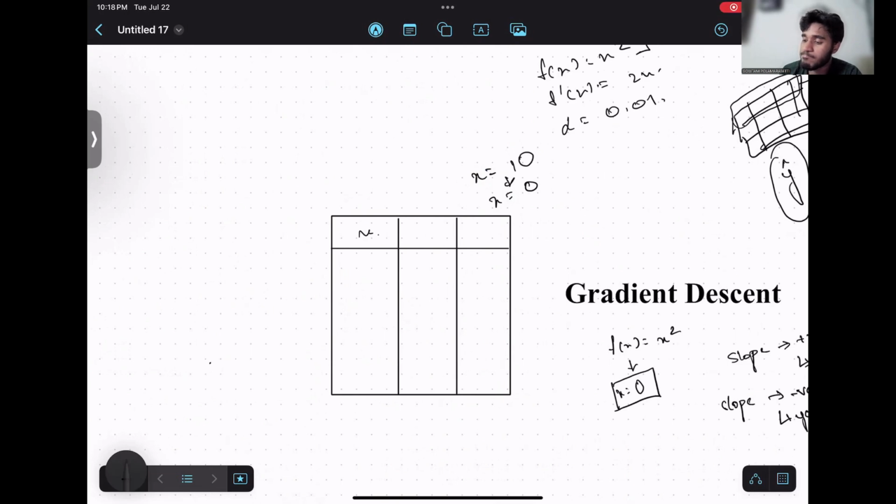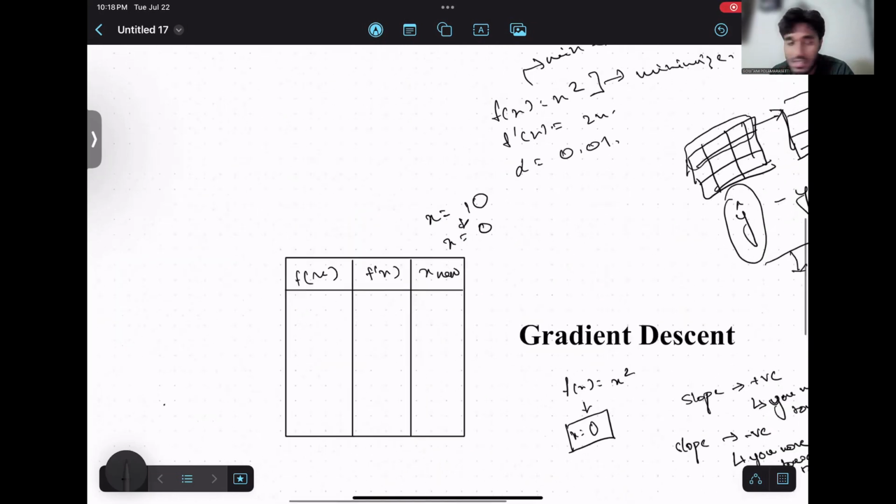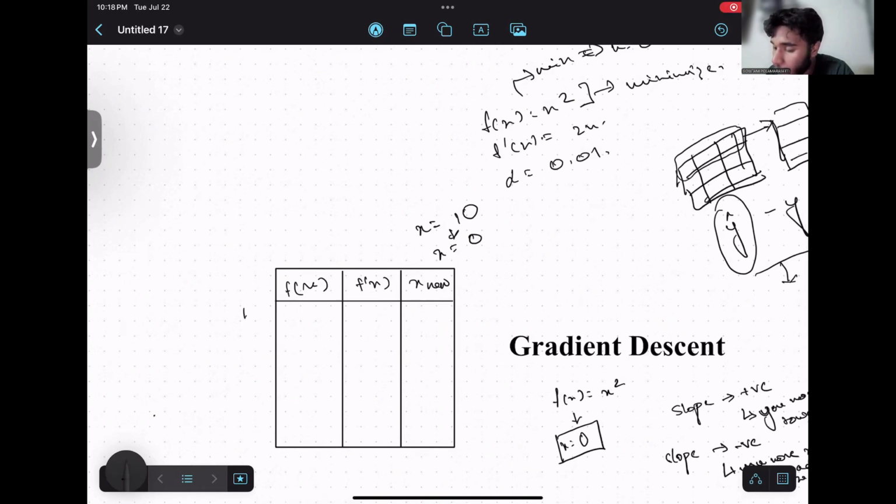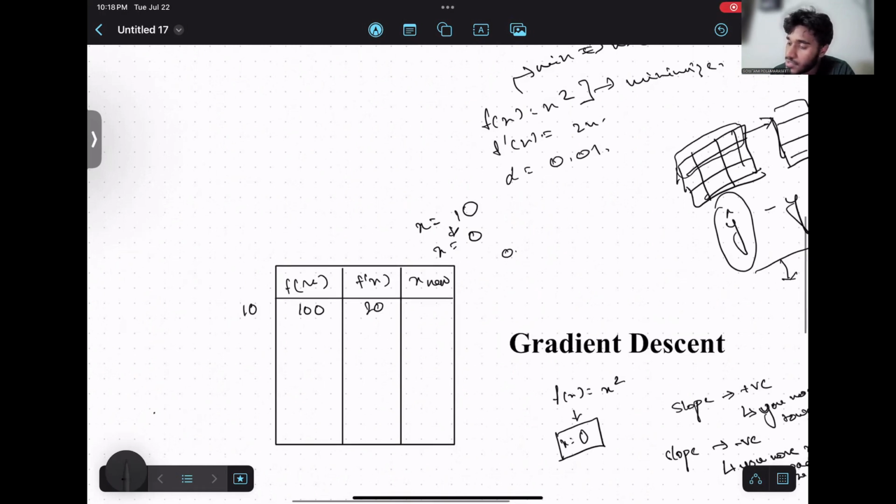The columns are x, the value of f(x), f'(x), and the value of x new. Initially, when x is equal to 10, the value of f(x) is 100, and the value of f'(x) is 20. Then, since the learning rate is 0.01, 0.01 into 20 is equal to 2.